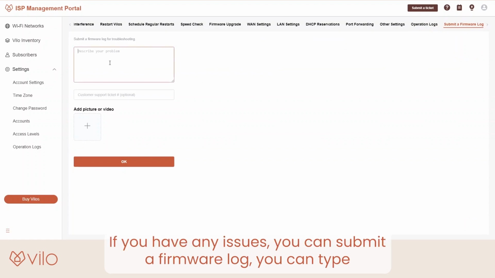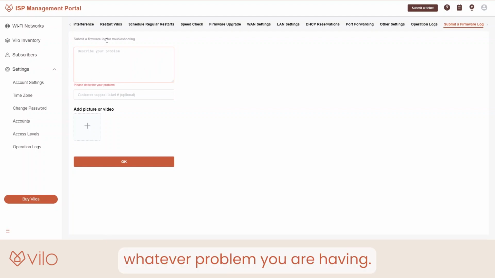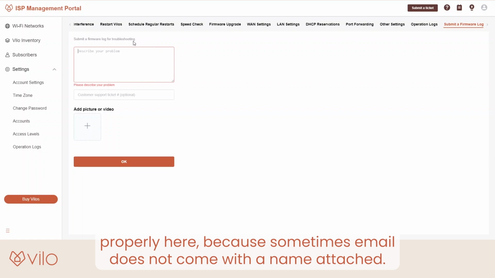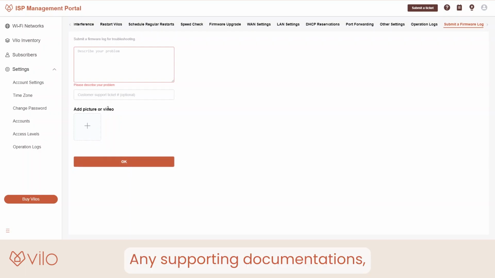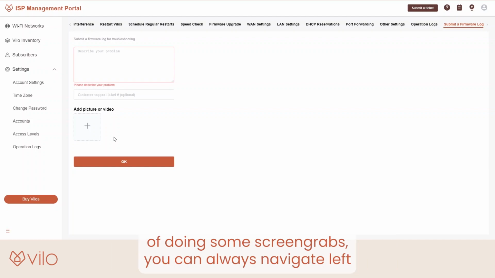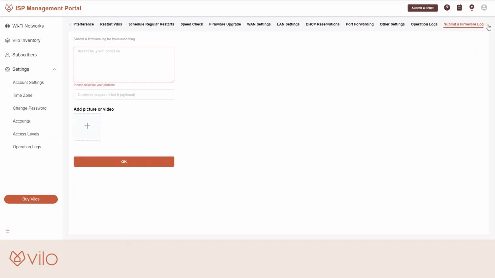If you have any issues, you can submit a firmware log. You can type whatever problem you are having. We do ask for contact information and a name so that we can refer to you properly here, because sometimes email does not come with a name attached. Any supporting documentation, screenshots and video are extremely helpful if you are capable of doing some screen grabs. You can always navigate left and right on the menus up here with these little arrows.